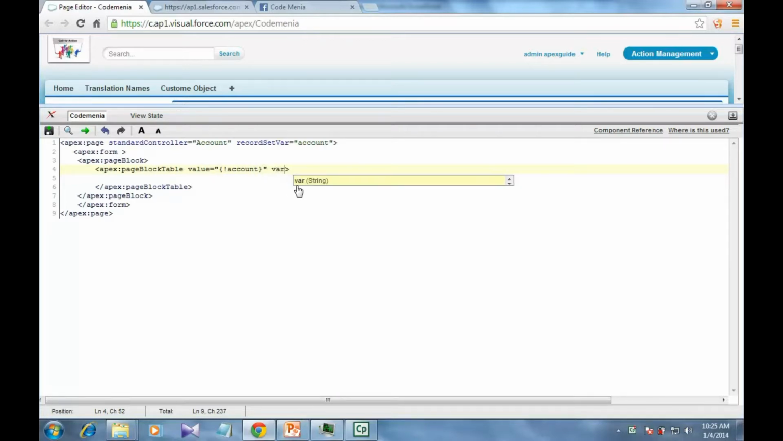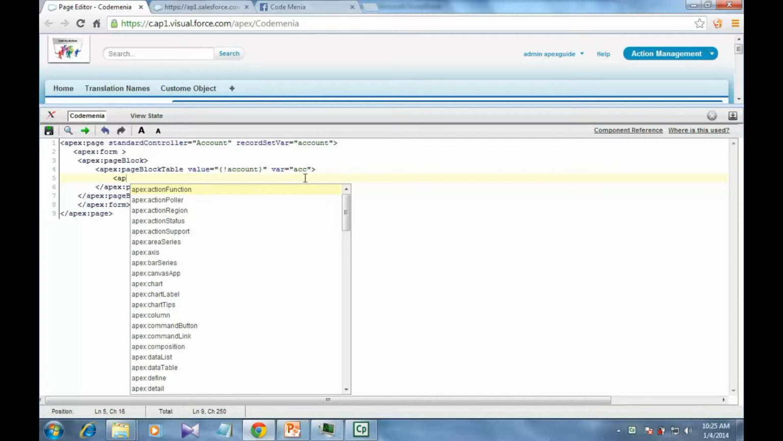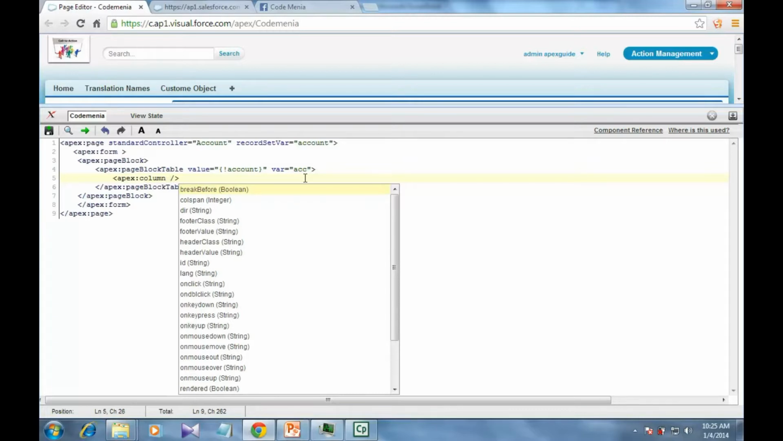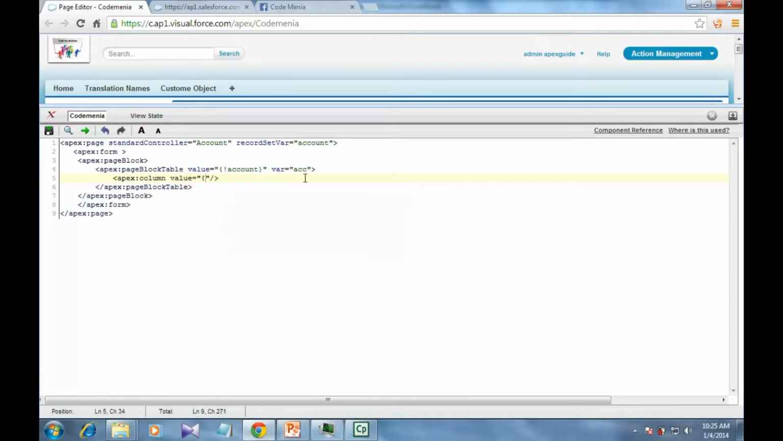And then we have to provide another attribute, var, so we can use any name, like acc. Now we have to use another tag, Apex column, to display the name or any required information in a particular column. The value for this column is acc.name, and the header value for this column is account name.